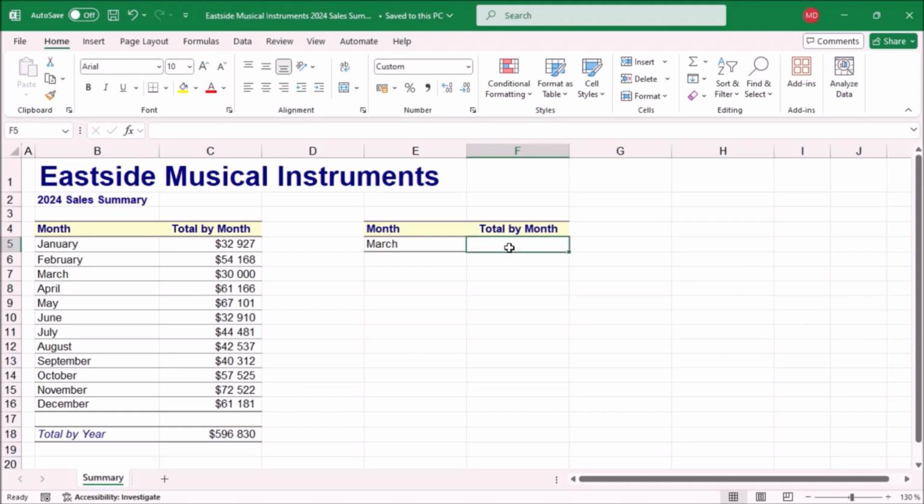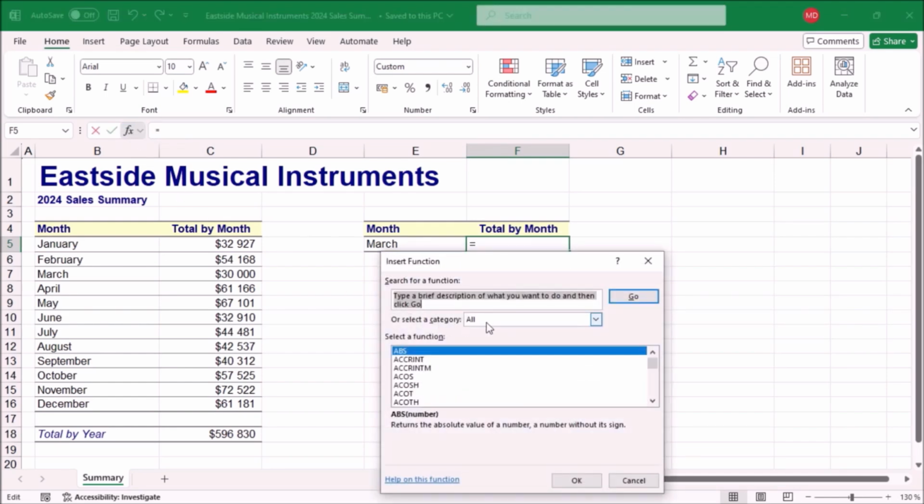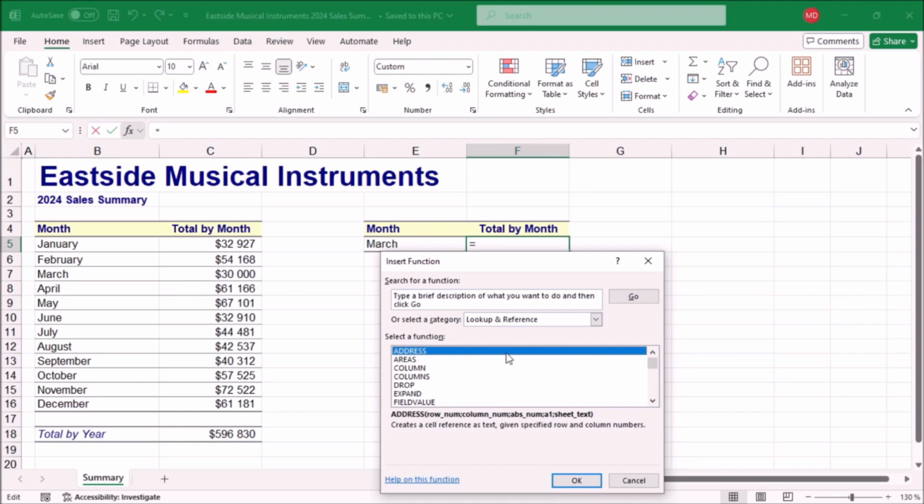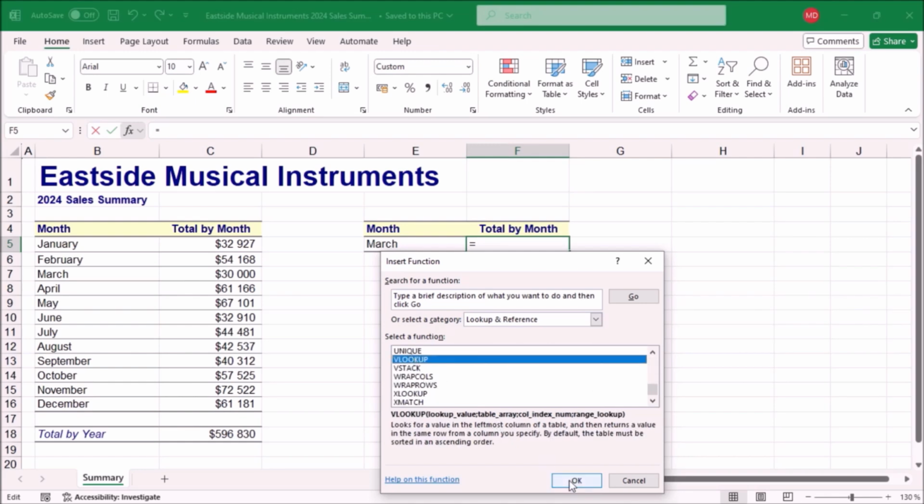I need to calculate what the sales were in the month March. Click where I want to get the result, insert the function. I will select the category lookup and reference, and I'll select the VLOOKUP function.